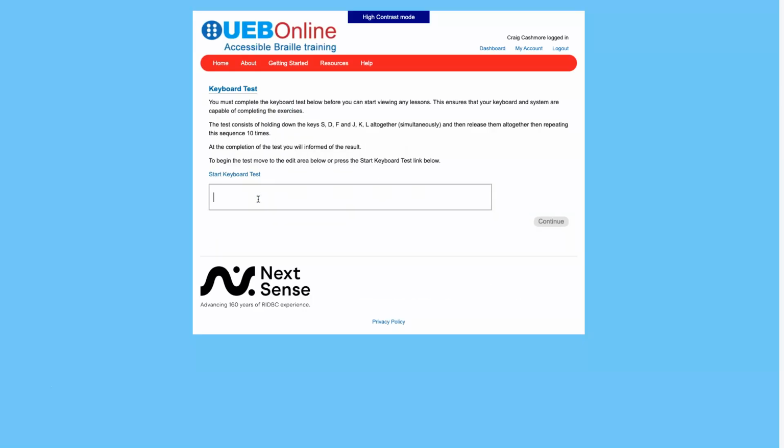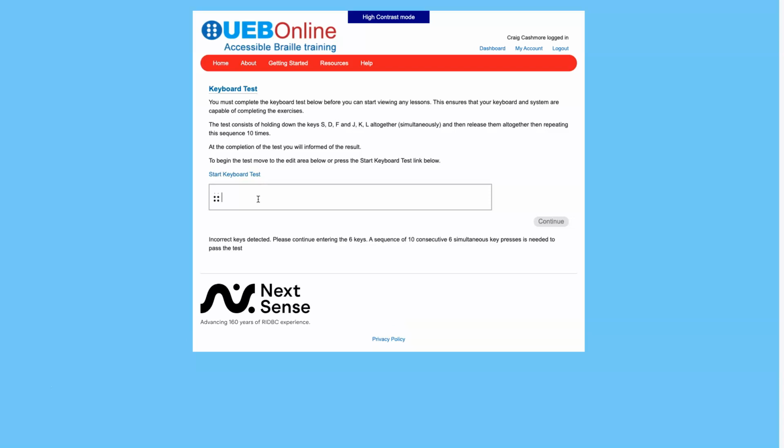I've now moved to the Start Keyboard Test page so that I can show you some various patterns as well as explain the purpose of the keyboard test and when it will appear. On my keyboard I am pressing the S, D and K, L keys simultaneously, and that has generated a pattern of dots 2, 3 and 5, 6. So it's the pressing of the keys simultaneously that generates the pattern.